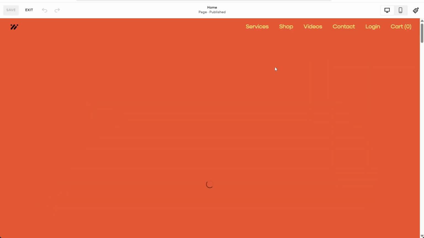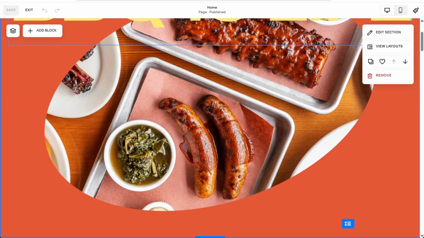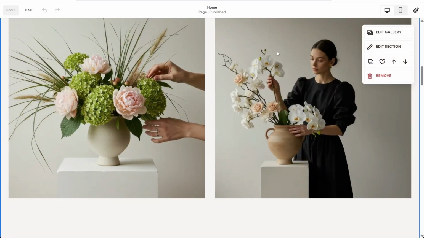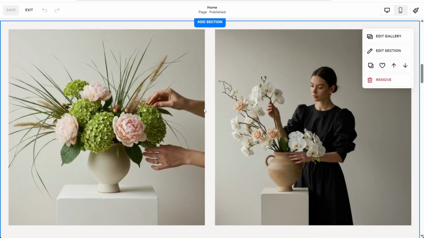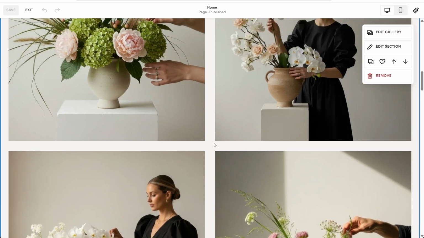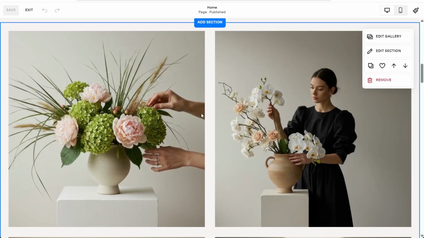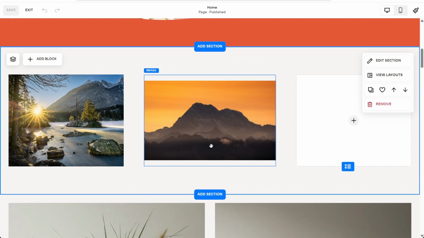Now, the first step is to scroll down to your gallery section. As you can see in here, I have a gallery section. The first thing you will observe is that if you hover or click on a gallery section, there is no option to add a block at the top left corner. You will only see the add block option whenever you hover on a different section that is not a gallery.